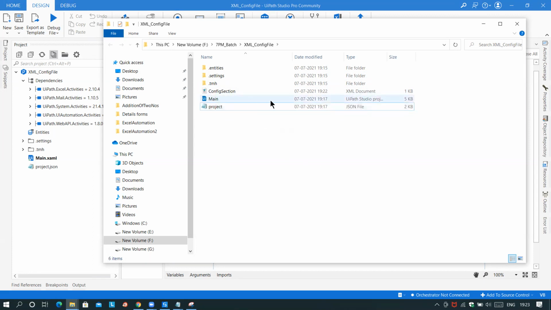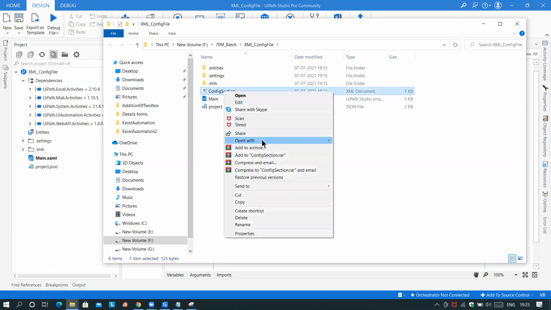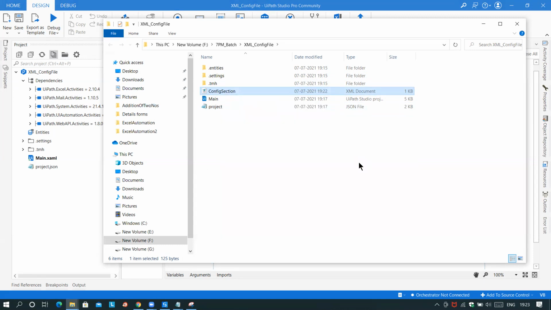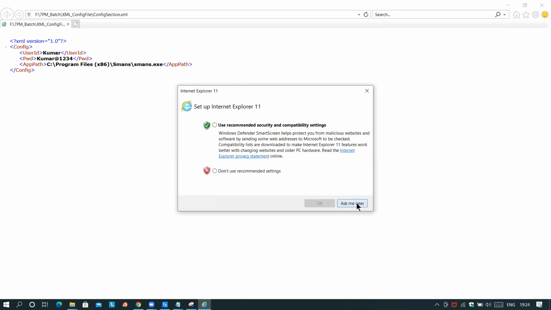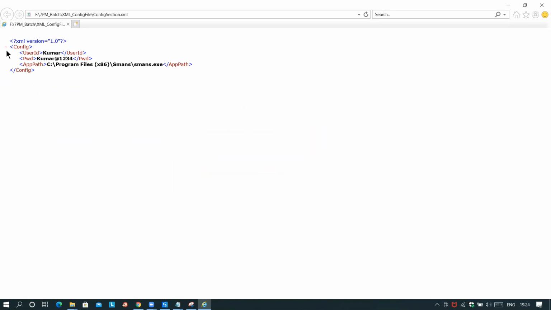Okay. I want to check whether it is properly created or not. So, click on the config file, right click on that, and open with Internet Explorer. Observe this one. Once you open with Internet Explorer, you must get this tree structure. If you click on the plus, expand it. So right now, your config file is properly created.